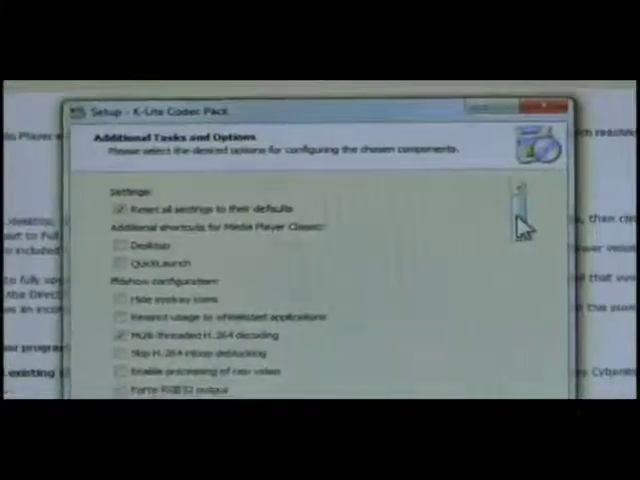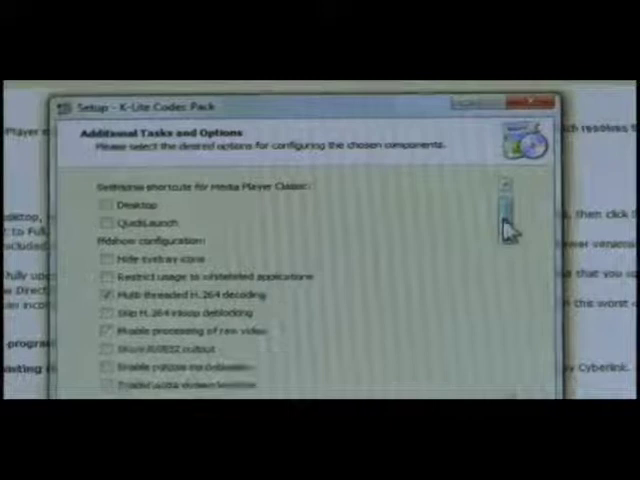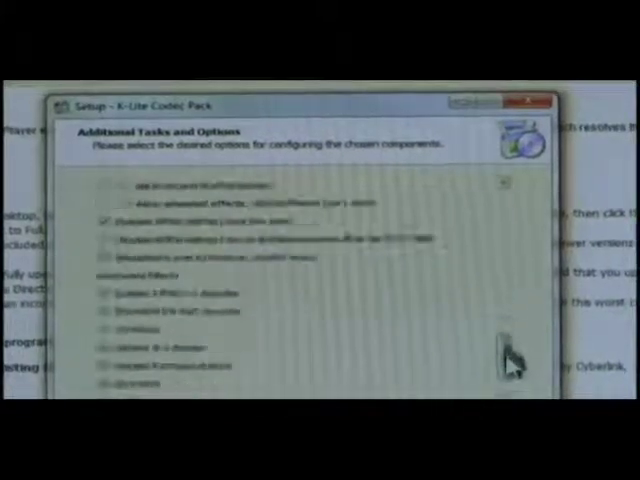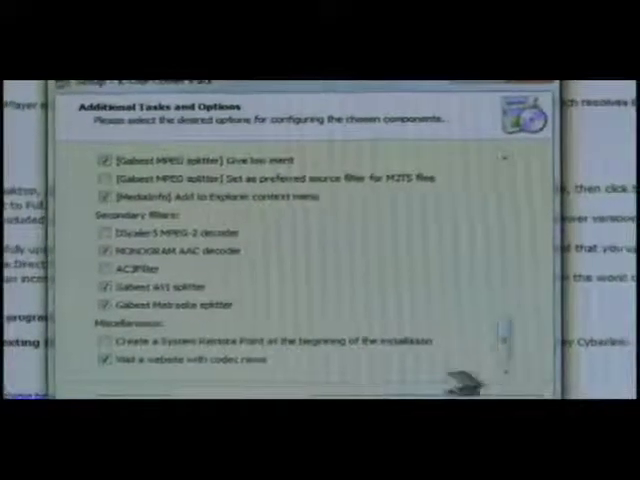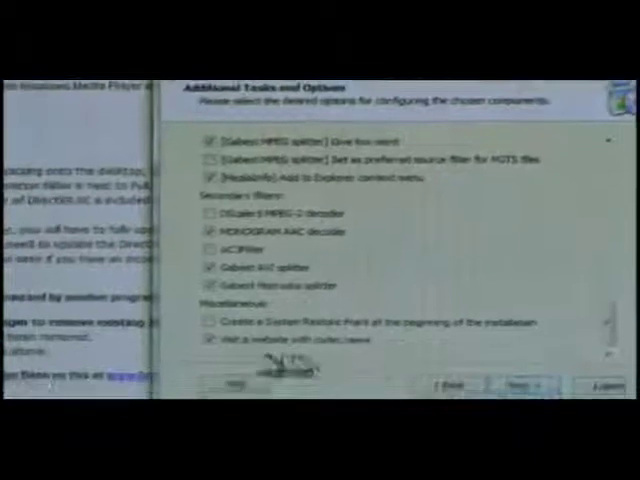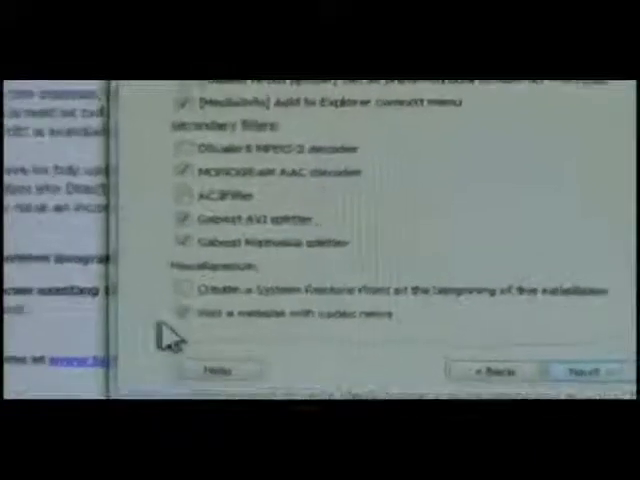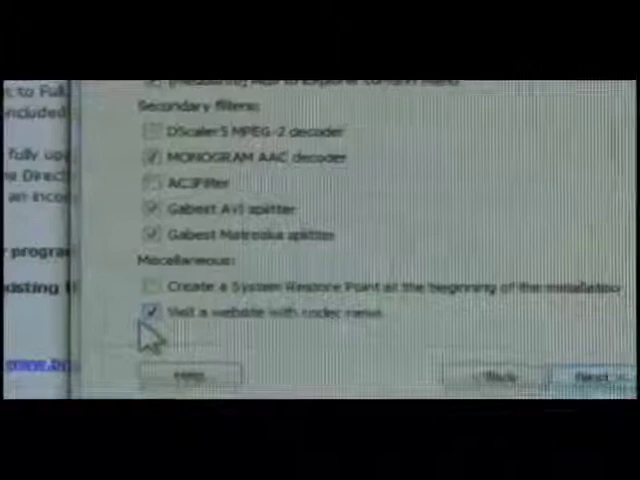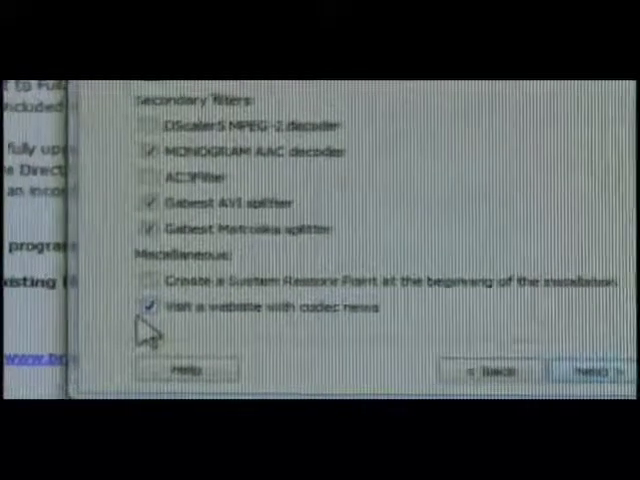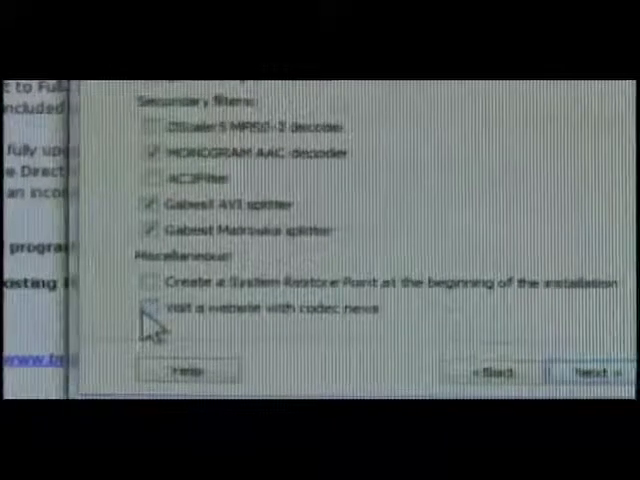Now here is where you're going to be changing something. This page is called Additional Tasks and Options. And all we want to do is simply prevent K-Lite Codec Pack from launching their website, because we do not need to go to their website. And you're going to find that all the way at the end of this list under a topic called Miscellaneous. There's a checkbox called Visit a Website with Codec News. We want to uncheck that, and then once we have unchecked that, we are going to click our Next to continue.